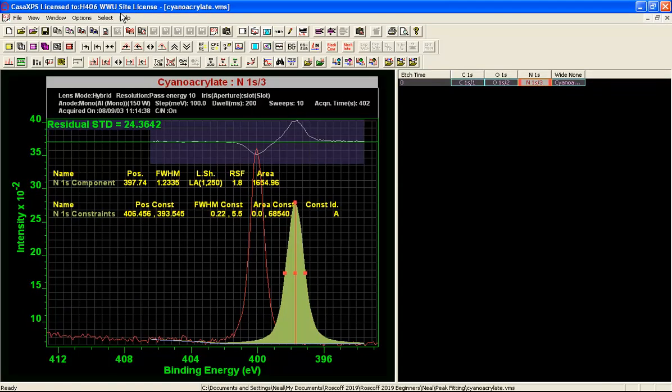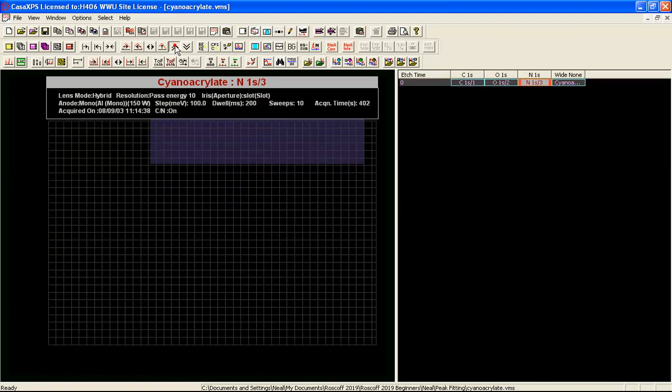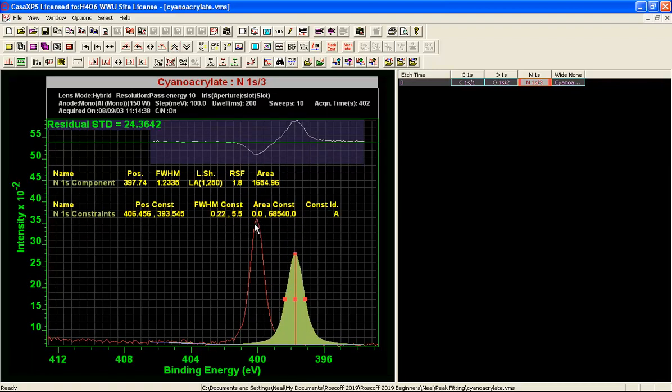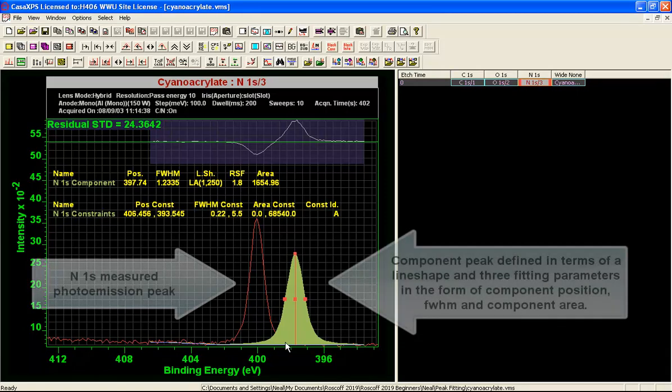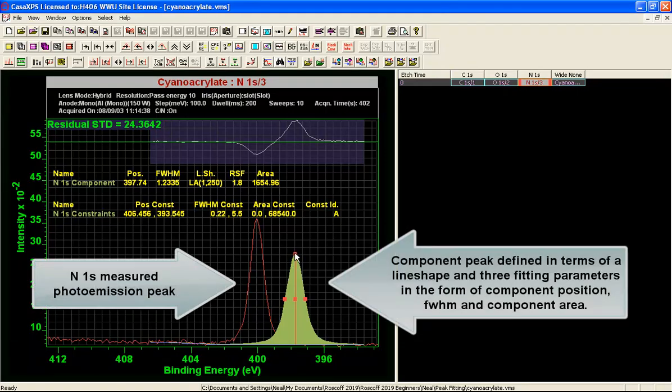So we'll examine a nitrogen 1s spectrum that has been measured using Pass Energy 10, so this is a high energy resolution mode for this instrument, and we have data that includes, as we expected, a single spectral peak here, and what has been defined on these data are a background and a single component.